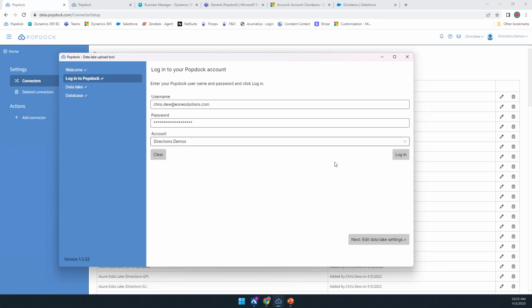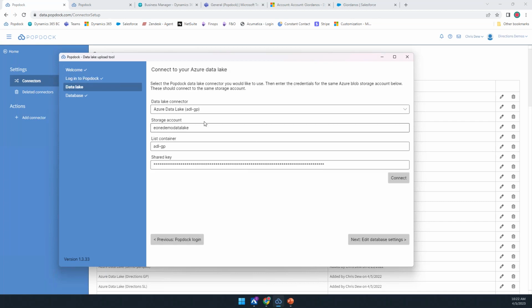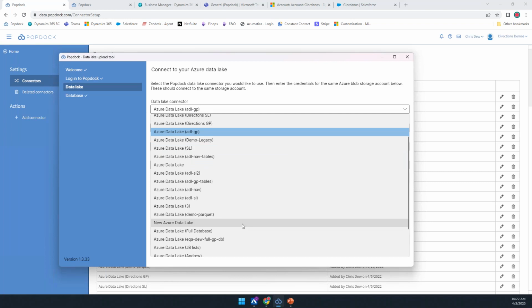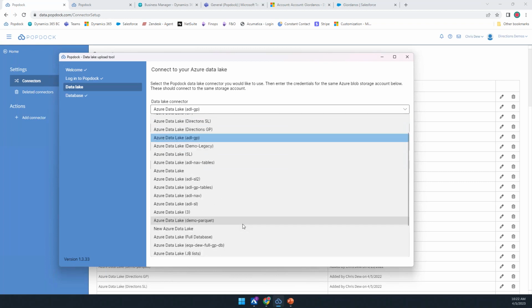You will log into your Popdock account. That's the first thing you do, because then it knows everything about the data lakes we have available, and all the connectors and all those things, and it's going to do that upload right there. Okay, you'll see we can pick our connectors. So I need to pick the new one I just created.